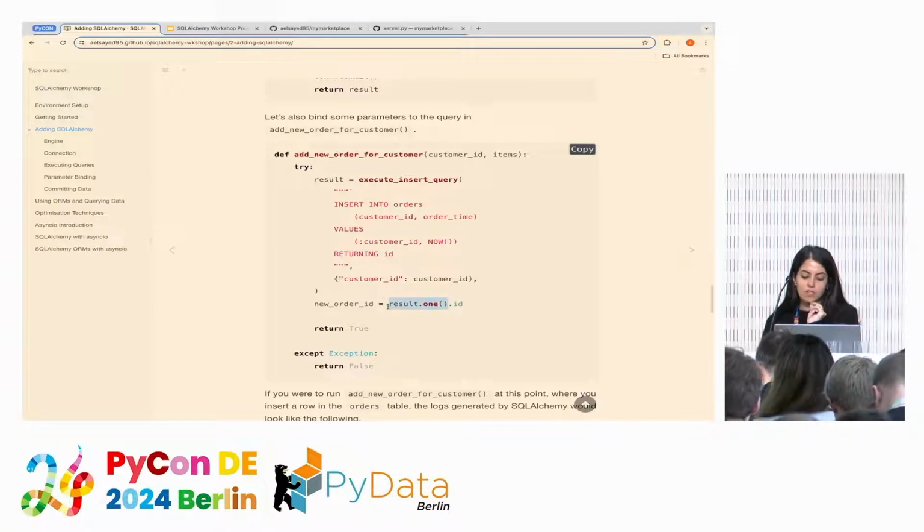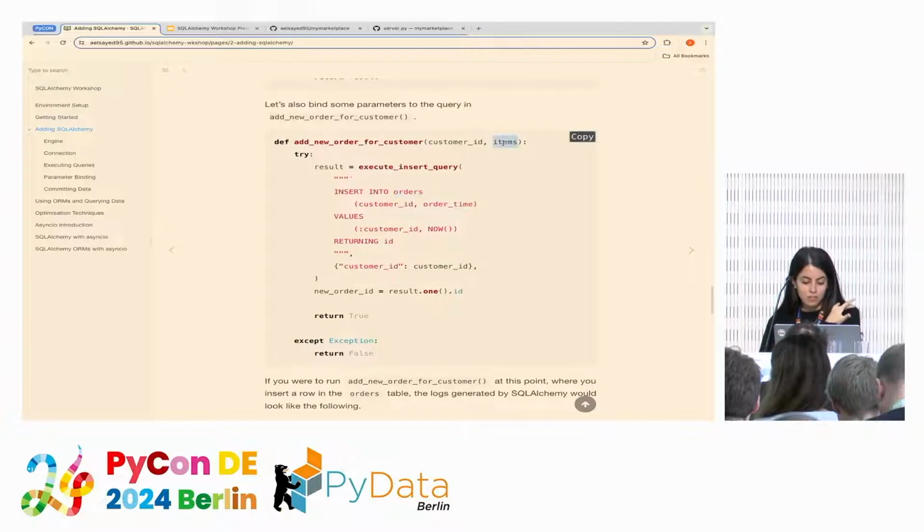Now this gives me the named tuple, like the row object, which I can then access its properties using the dot notation. So here I want to know the ID of the new order. So I just call .id. And now I have my new order ID. But we don't want to just insert an empty order. We also want to add some order items.